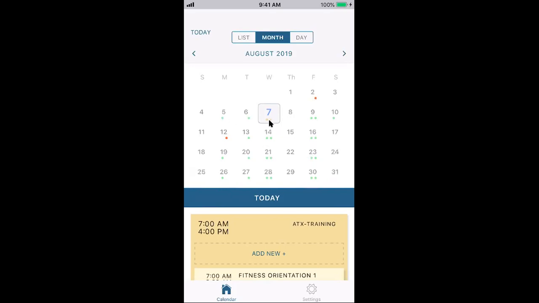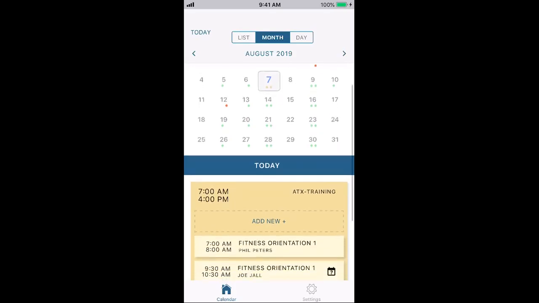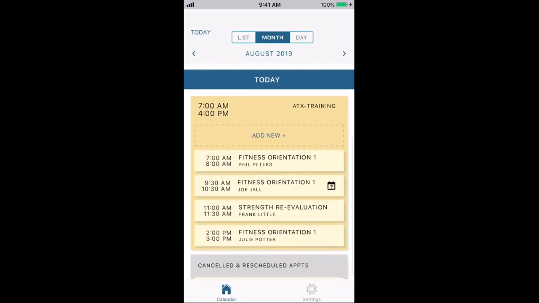Where we see 2 brown dots, it means that we have appointments and availabilities. So I have them in the morning and the afternoon. That's why there's 2 dots. So what I'm going to do, I can't really use my cursor. I'm going to hold my phone and slide this up so we can take a look at today. So here are all of these appointments that we have.